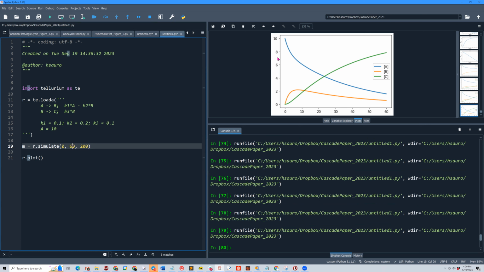So you can see in this simulation that A starts to decline. B comes up and then starts to decline a bit, and then C comes up as well. Now, these are just the concentrations. The other thing we could look at are the reaction rates or the fluxes through this pathway. And the question is, how can we do that?